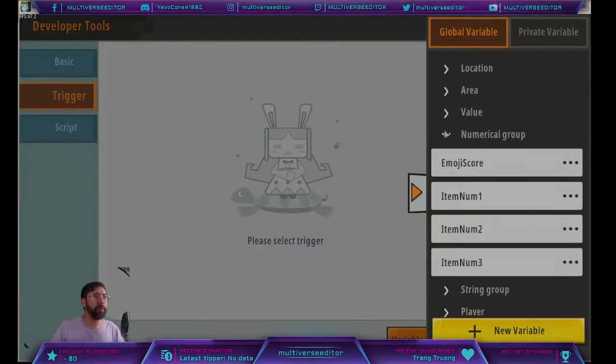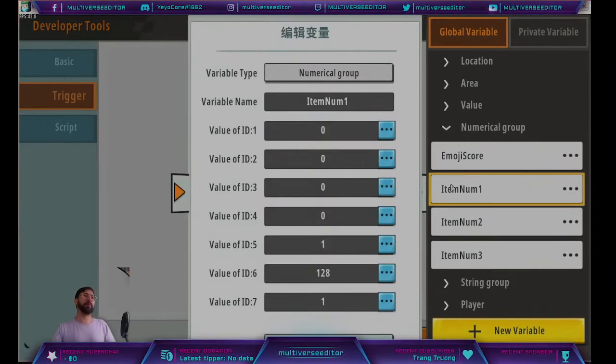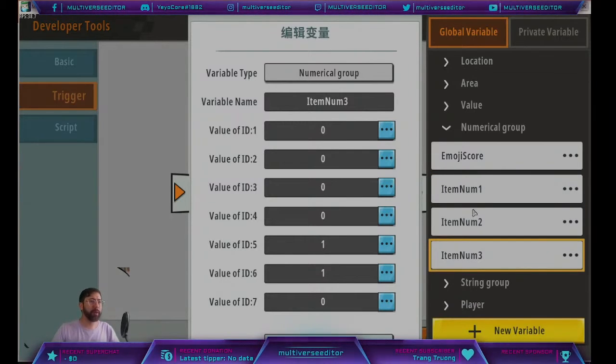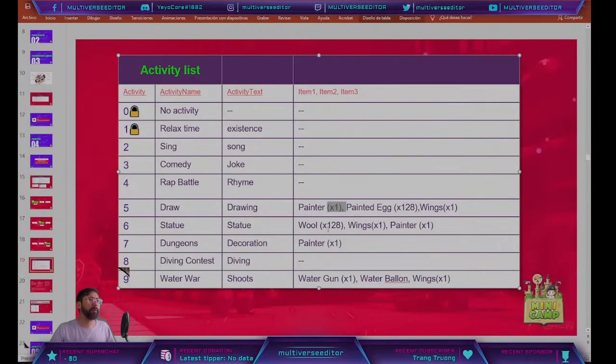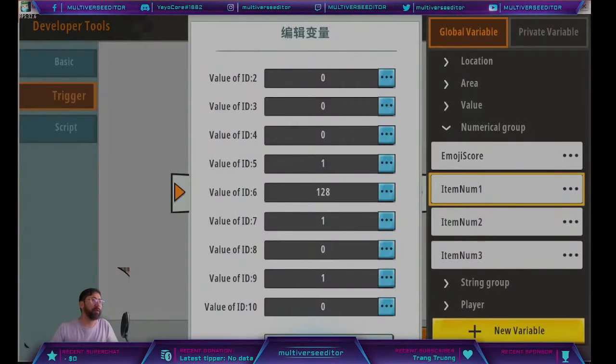And in the numerical group, you have to place the item number, okay? So as you see, it's item number 1, item number 2, and item number 3. In here, you are going to place the amount of charge for the item that you are providing. So remember, item 1 was painter, but the amount is 1, okay? And remember, it's the number 5, okay? So for number 5, I put 1 item, okay?